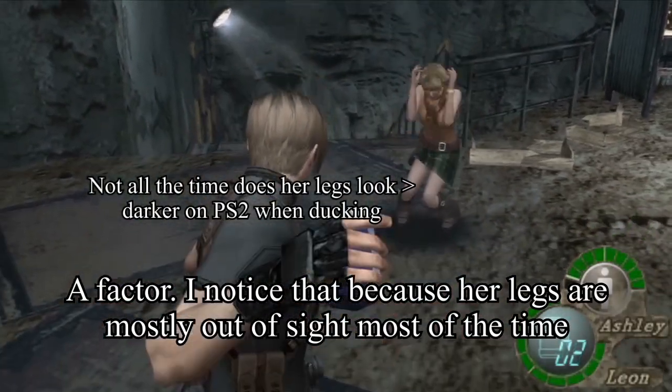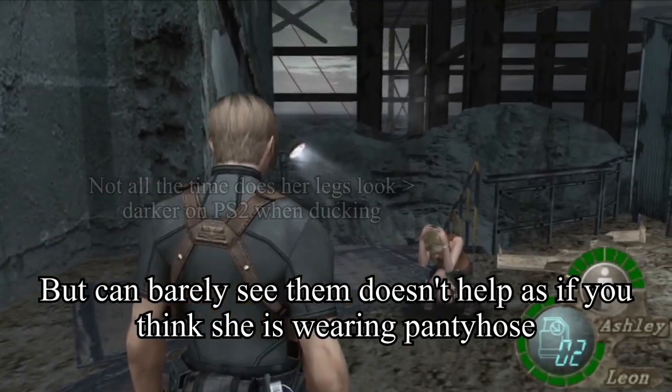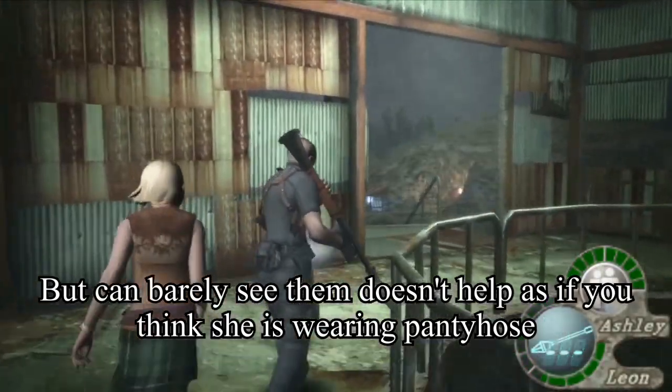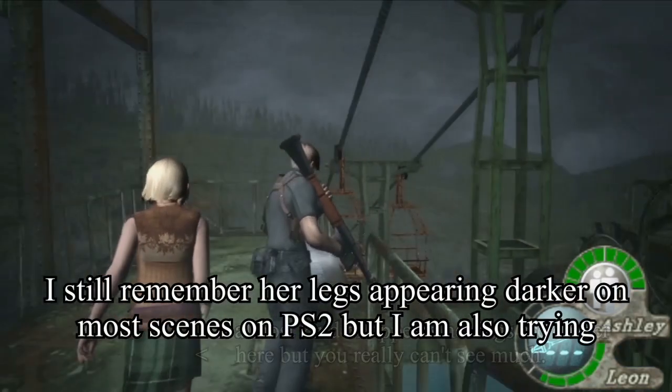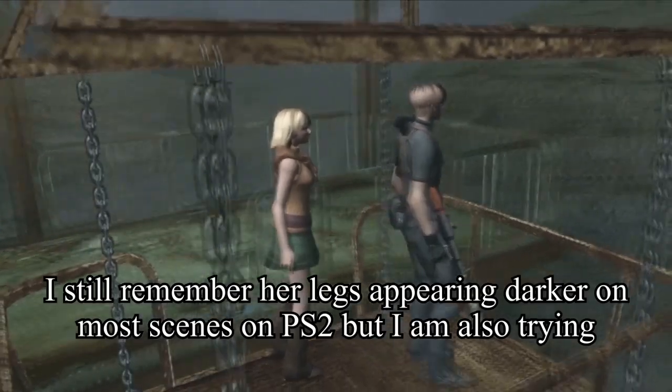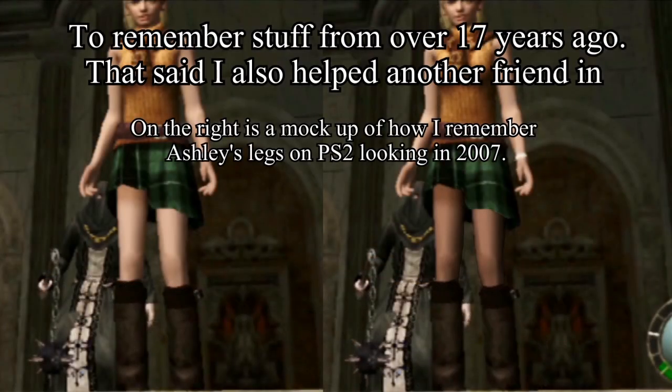I noticed that because her legs are mostly out of sight most of the time, but can barely see them, that doesn't help, as if you think she's wearing pantyhose and don't pay close attention, you can think she is wearing them always, like right here. I still remember her legs appearing darker in most scenes on PS2, but I am also trying to remember stuff from over 17 years ago.